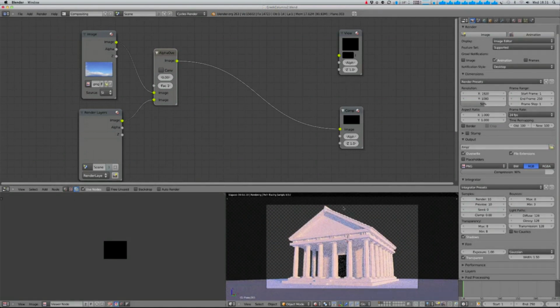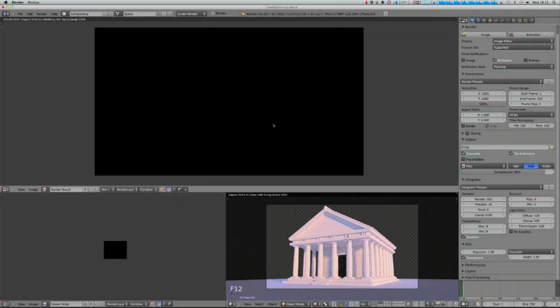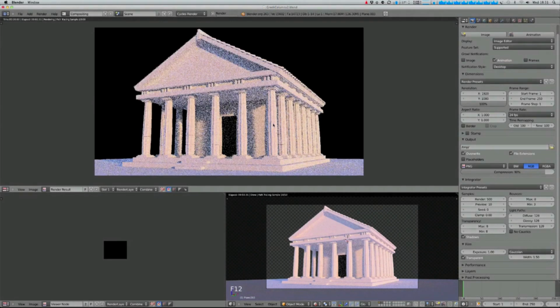So now I think I need something I can start working with in the compositor, so I want to create a proper render. If I set my render size to 100% and set my render samples to say 500, that should be enough to get rid of most of the noise, and hit F12, I can start off a render, and I will return when this has finished.